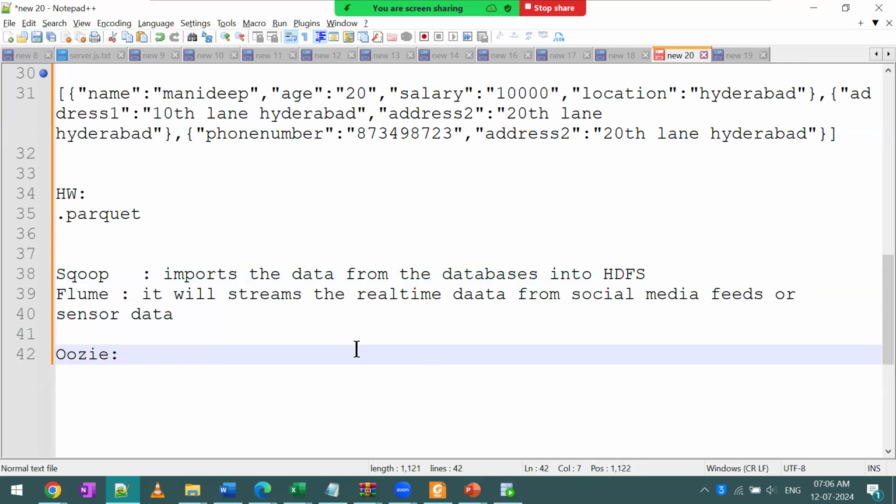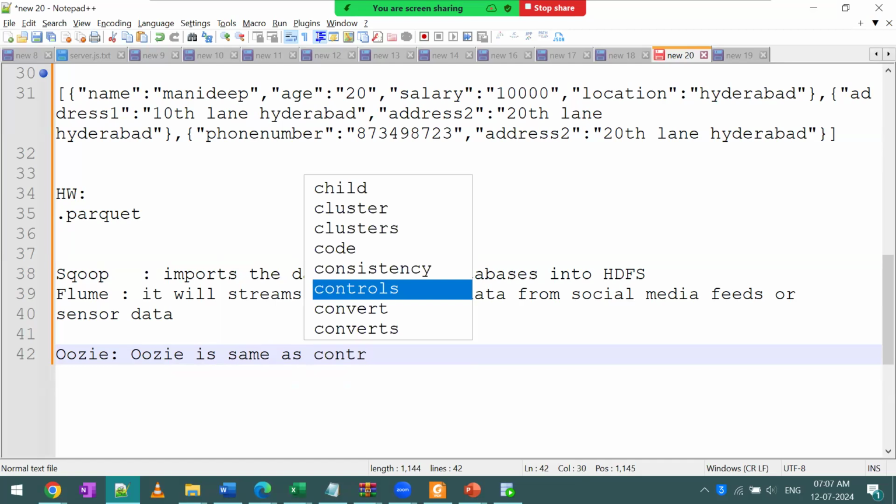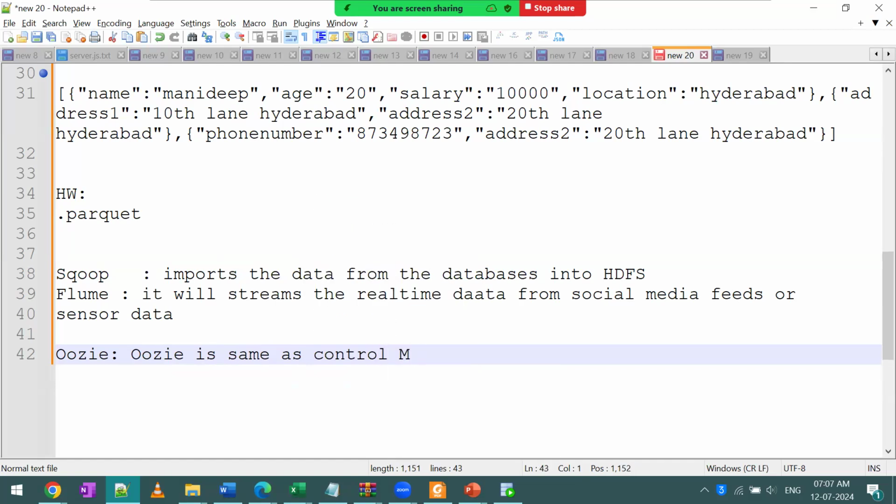Oozie is nothing but a workflow scheduler. Yesterday, for the past 2-3 days, we discussed Control-M, right? Oozie is like the same; it is just like Control-M, one of the applications. Oozie is the same as Control-M. Control-M does the scheduling.